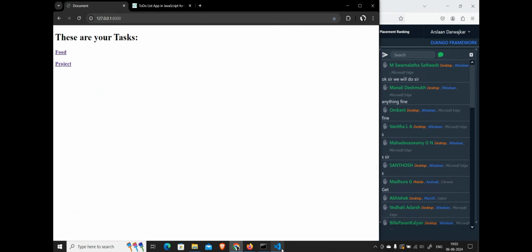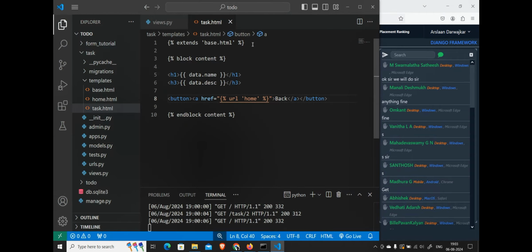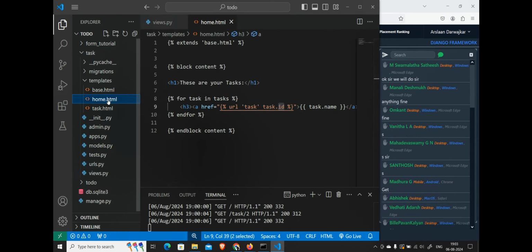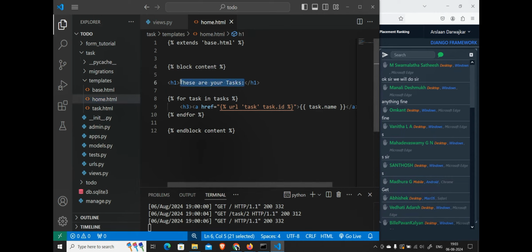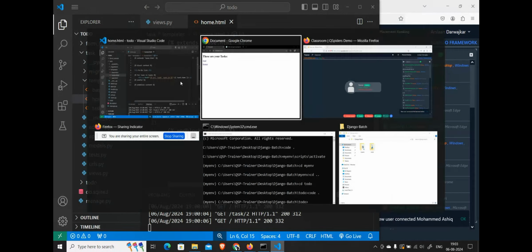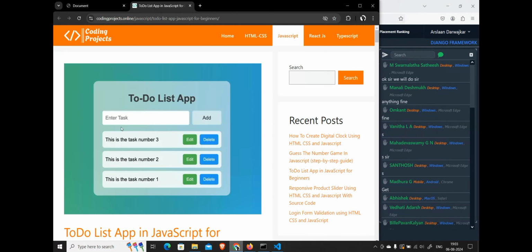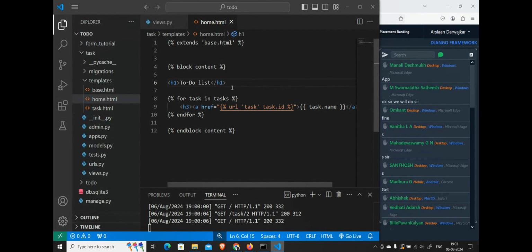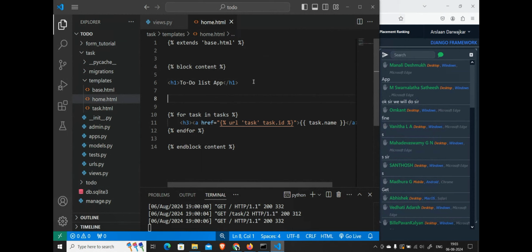So we'll go to our home page itself. In our home page only we are going to create. So we will say to-do list app. Correct? To-do list app we will create. After that, what we want? We need a form. Correct? We are going to call one form.